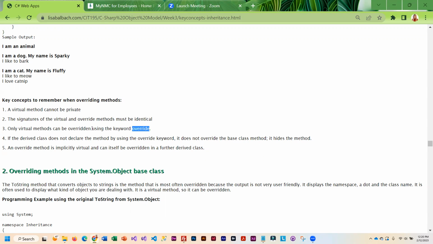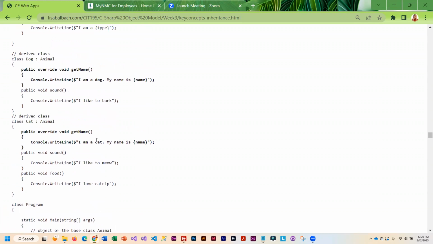So for those of you that were wondering, well, what if I want to derive a new class from cat? How can I override get name? Once you use override, that makes this virtual. So you can continue to override it.